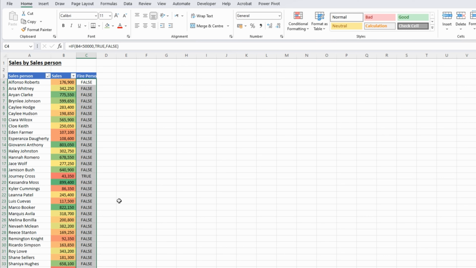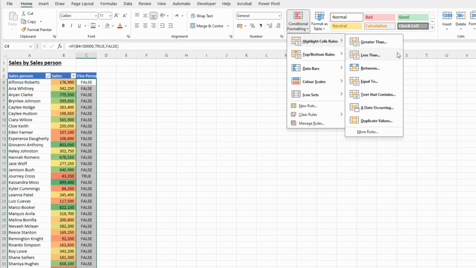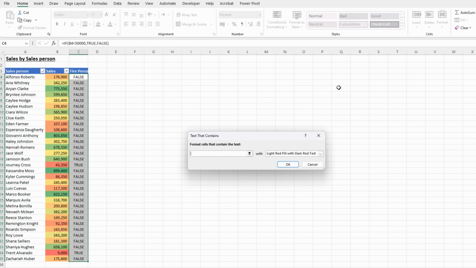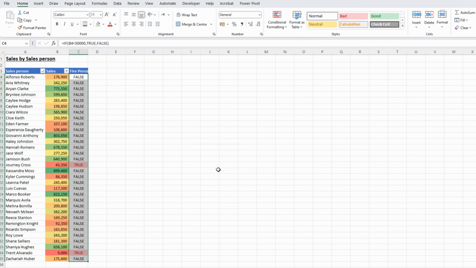Let's do another conditional formatting for text. Text that contains. You can also do less than, greater than, equal to, between, and so on. But let's do this as text containing TRUE, and you can color it whatever you like. Red is fine for us. So these two people are doing very small sales, and it's TRUE. This conditional formatting will automatically color red for TRUE, otherwise it won't color for FALSE.